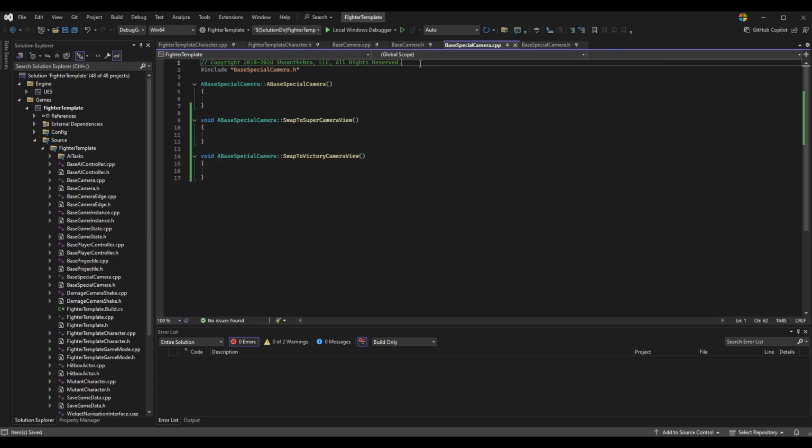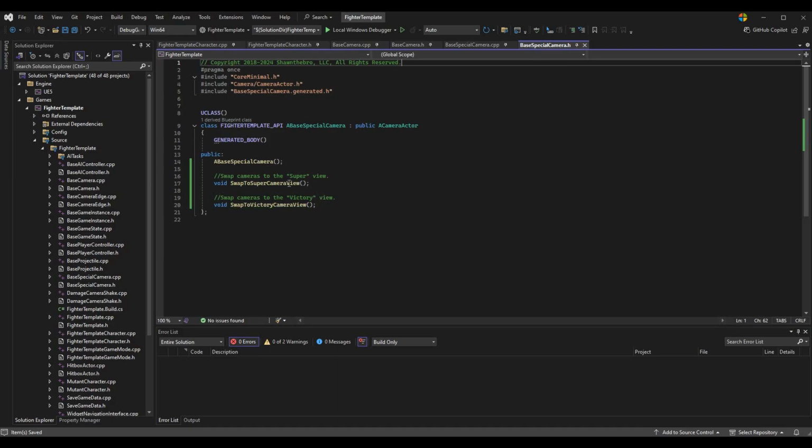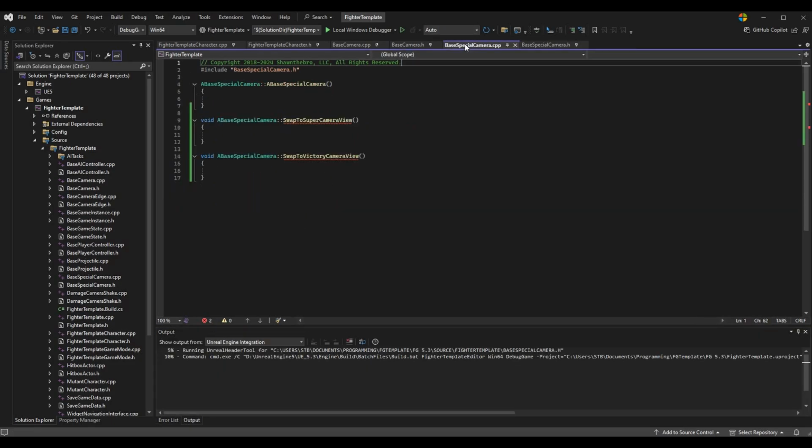And actually thinking about this, I want to rename these. I don't want to have camera view in the function names here. I'm just going to say switch to super view and switch to victory view. I think that makes more sense because it's one camera. We want to change these function names everywhere, so we'll change them in the CPP files as well.